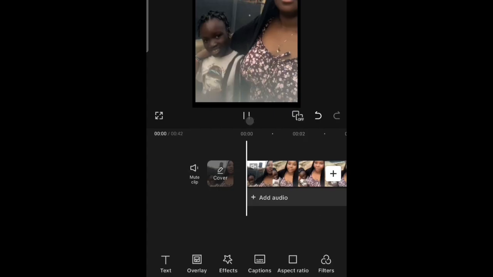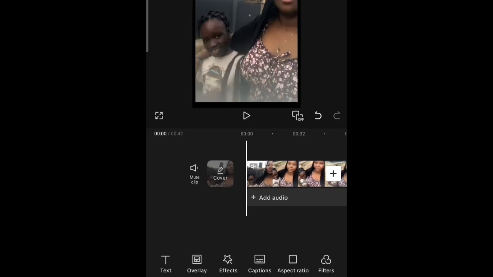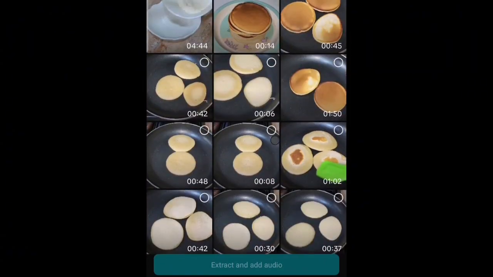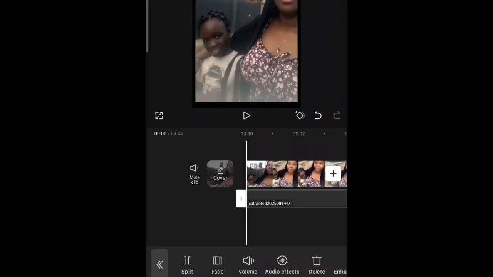So after that, the next thing you are going to do is you can add sound or music to the video in order to make it more lively. And how do you do that? You do that by going to extract. Extract is actually a Capcut Pro. So what you're going to do is once you click on extract, that means you have a video that you can extract the music or the sound from. Once you click on extract, it will take you to your gallery.